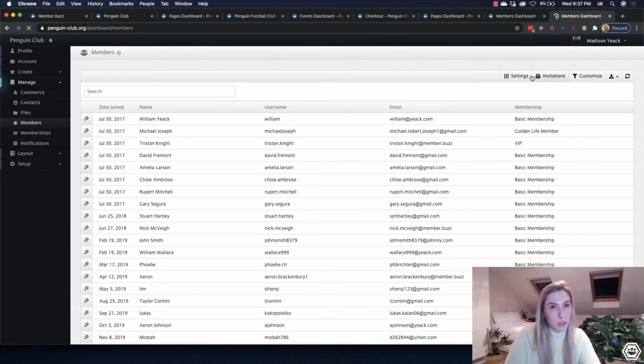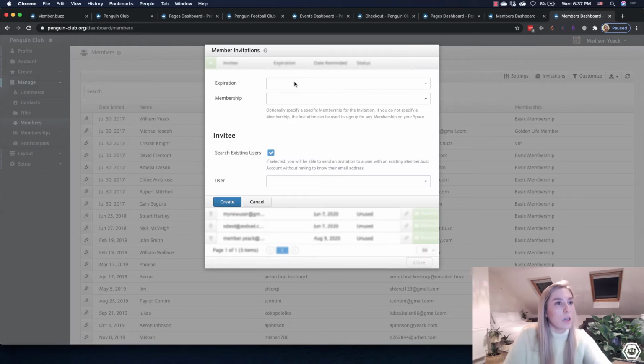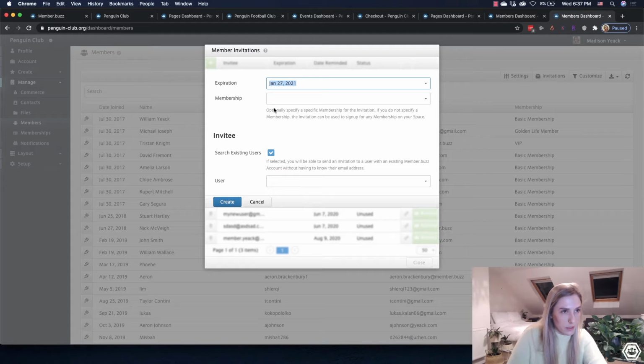In members, invitations. So what we're going to do right here is we're going to send a membership invitation. All right, I'm going to add one, and this is how you can add people once they've made the team. Let them know that they've been accepted. It's going to expire in a week from when I send it, and the membership's going to be for the dark blue team.